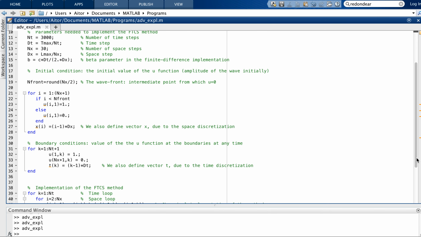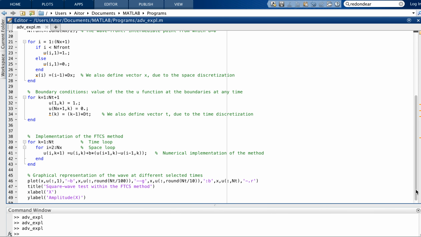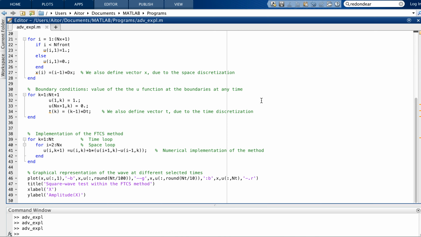Okay, after defining the initial condition, we go to the boundary conditions, which give us the value of the u function at the boundaries at any time. The boundaries are, of course, x equals 0 and x equals 1. In this case, the index corresponding to x equals 0 is index 1 in space, and the index corresponding to the other boundary, the one on the right, corresponding to x equal L, is going to be the index nx plus 1.